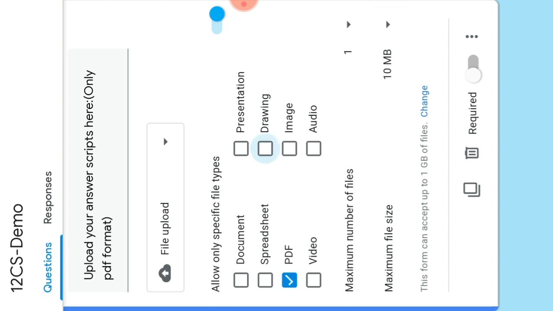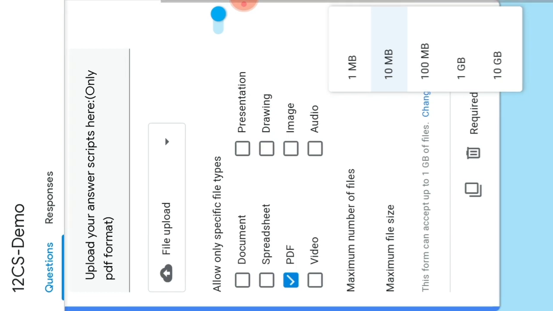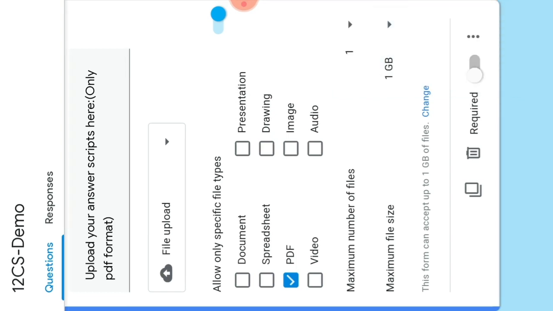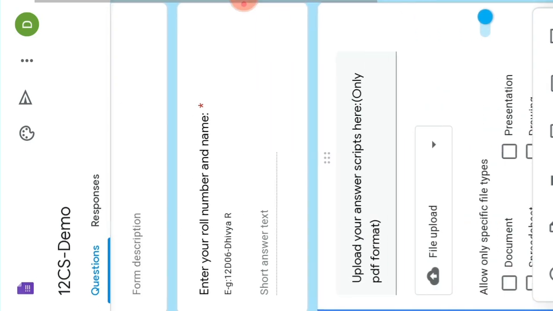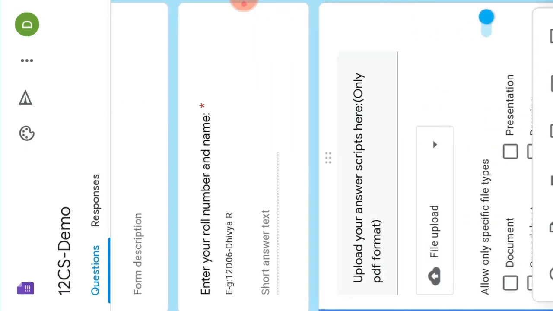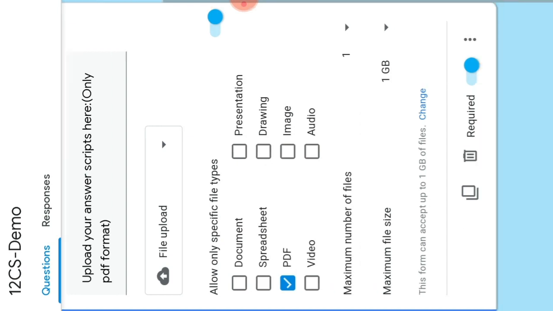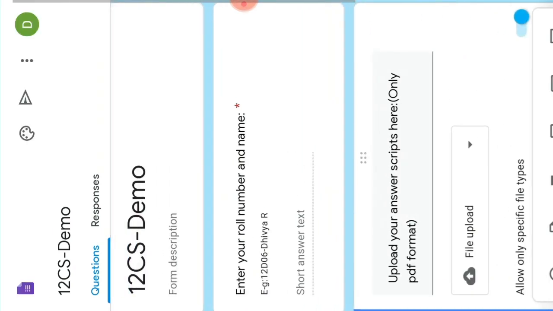Maximum file size. That means one student's file size. I am going to give the maximum size as 1 GB. It is for only one student. So it is also very important. That's all. We only added the 2 questions. First one is the student name along with the roll number. Second one, the student wants to upload the answer script. That's all, it is over now.